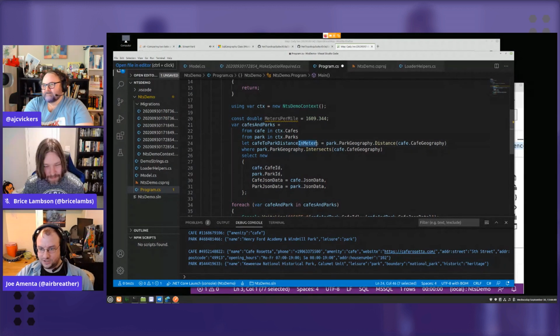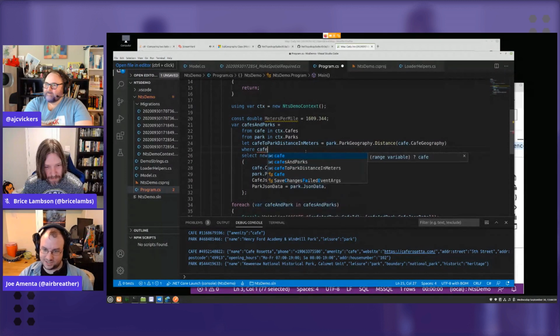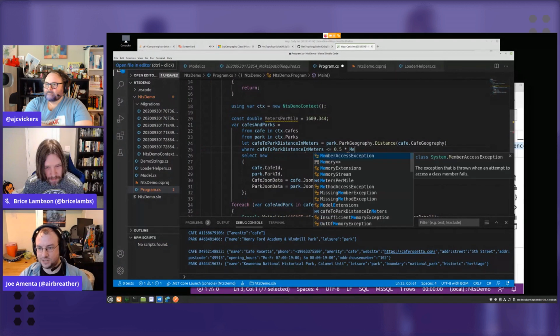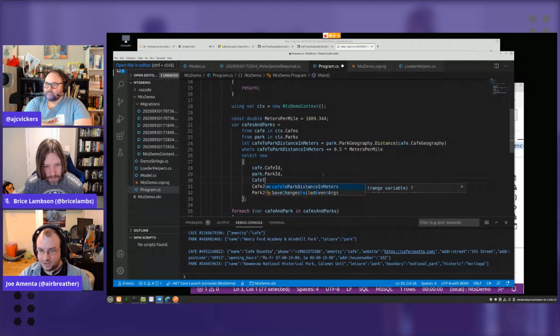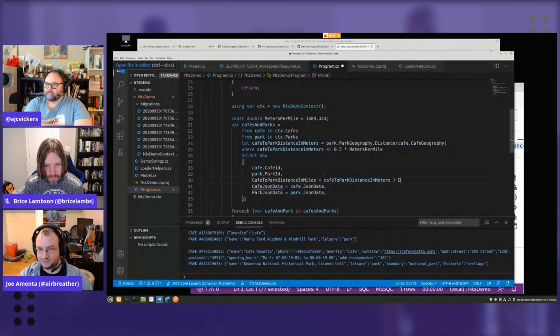So I like to tag all my variables that have units with what the units are. So here's our distance in meters, and here's how many meters there are in a mile. So if I want to say where the distance is less than or equal to, let's say, half a mile, so 0.5 times meters per mile, now I can select all the cafes that are within half a mile of a park. And so then let's say cafe to park distance in miles equals meters divided by meters per mile.